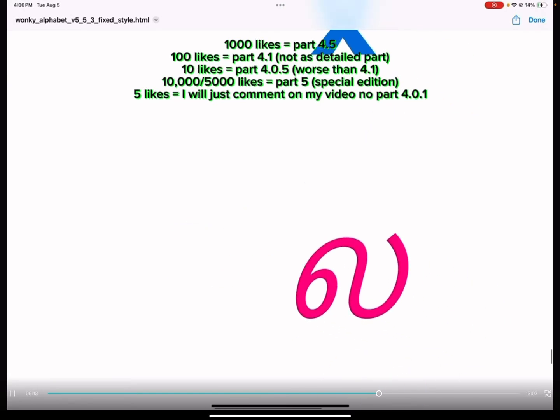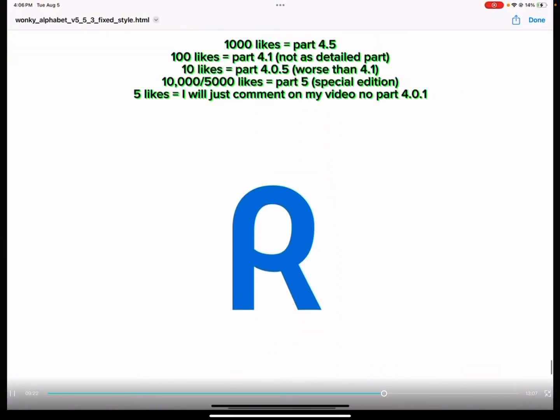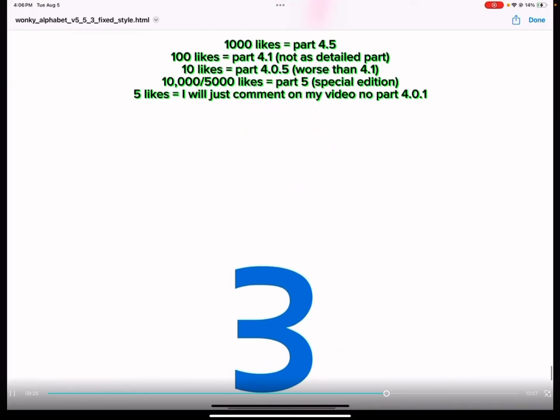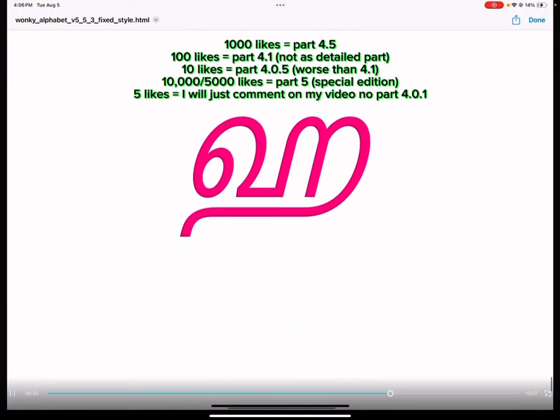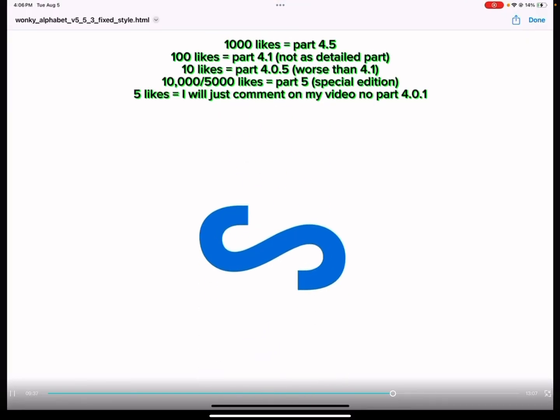X. A bracket with an up bracket. A R. 3. This reverse J with a dot. L. This weird looking thingy.